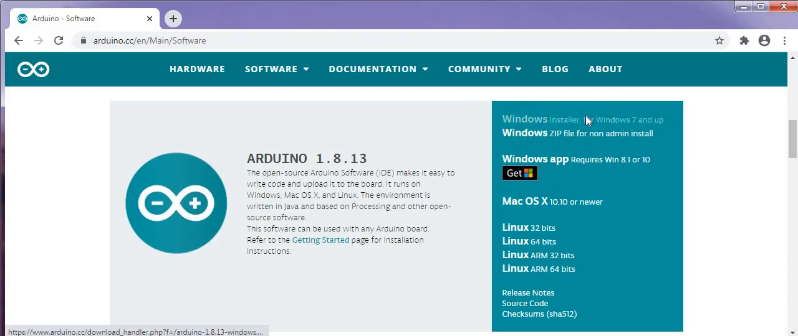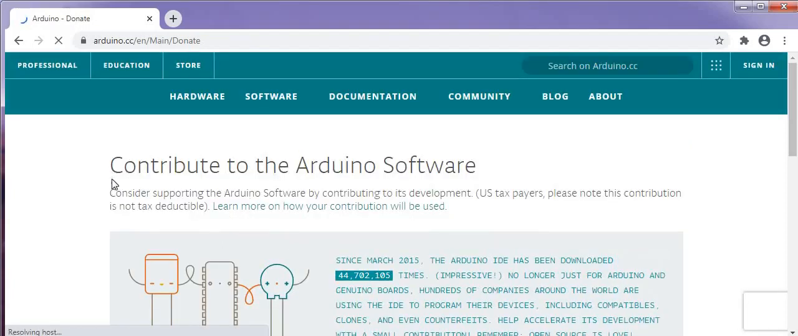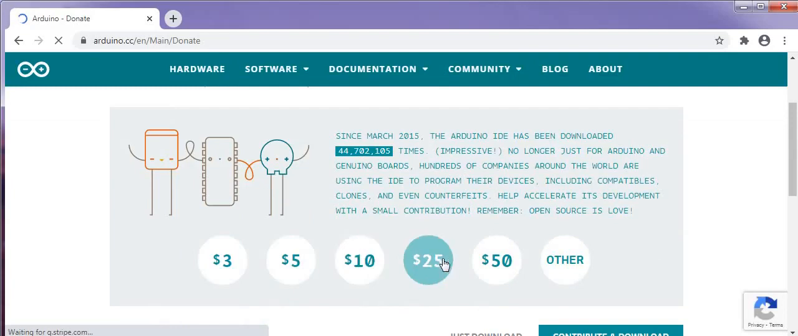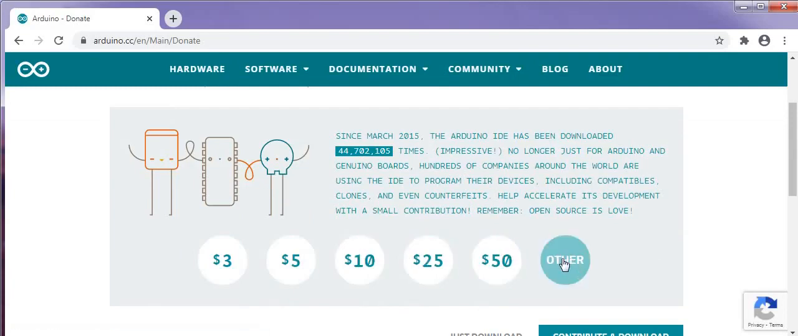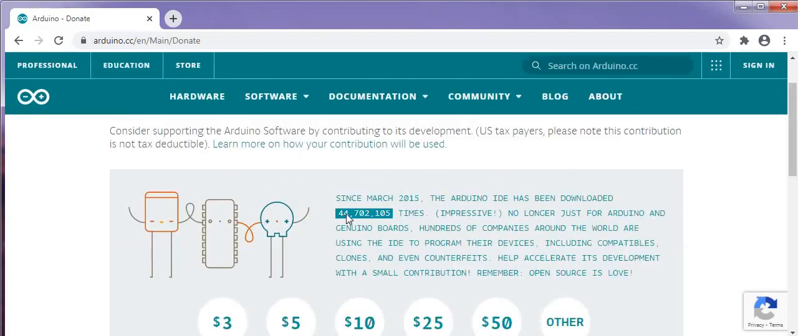So I will be clicking on that, and now you can see it has led us to a new page. As we all know, Arduino.cc is a community which offers us this software, and it is a social community, so you can donate an amount if you want. Here in bold you can see it is clearly mentioned the number of downloads till now all over the world for the Arduino software.